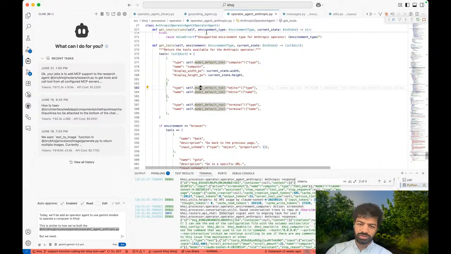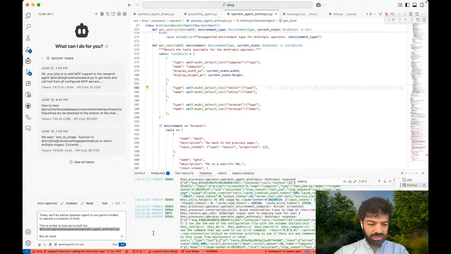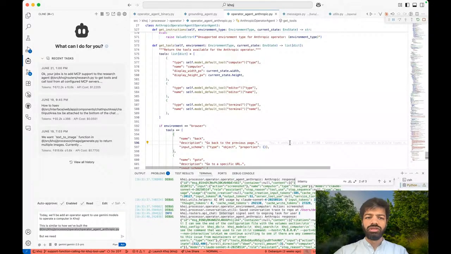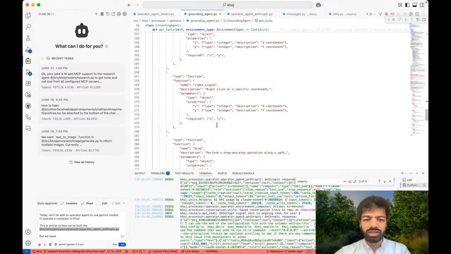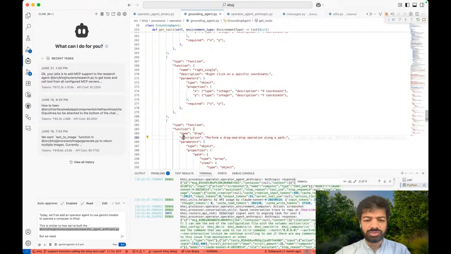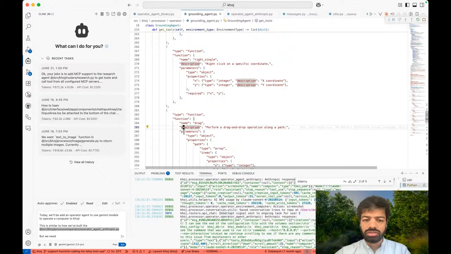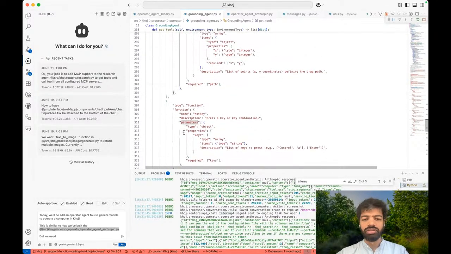Right. So those are server-side tools, or like the AI model provider tools, which Gemini doesn't have. So what we need is there's the operator agent, the grounding agent, yeah. Oh yeah, this guy. The grounding agent, this guy has all these tools with name, description, and parameters.